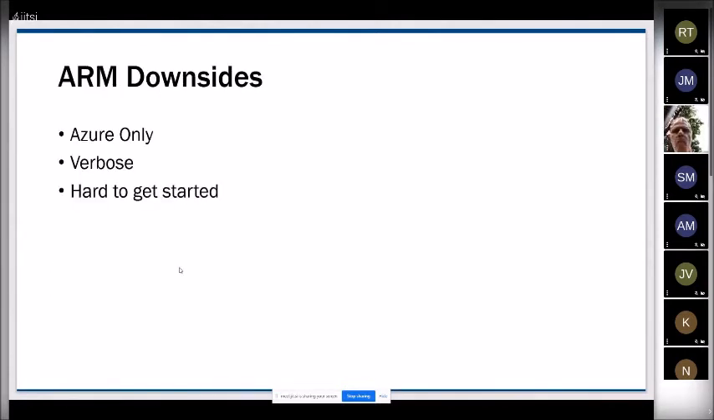So ARM is cool, but there's a few problems. It's not all puppy dogs and rainbows. So the first problem with ARM templates is that they're Azure only. So you can't use your ARM template to build up your on-prem infrastructure. So that's one advantage that Terraform has over ARM. Two, they're kind of verbose.